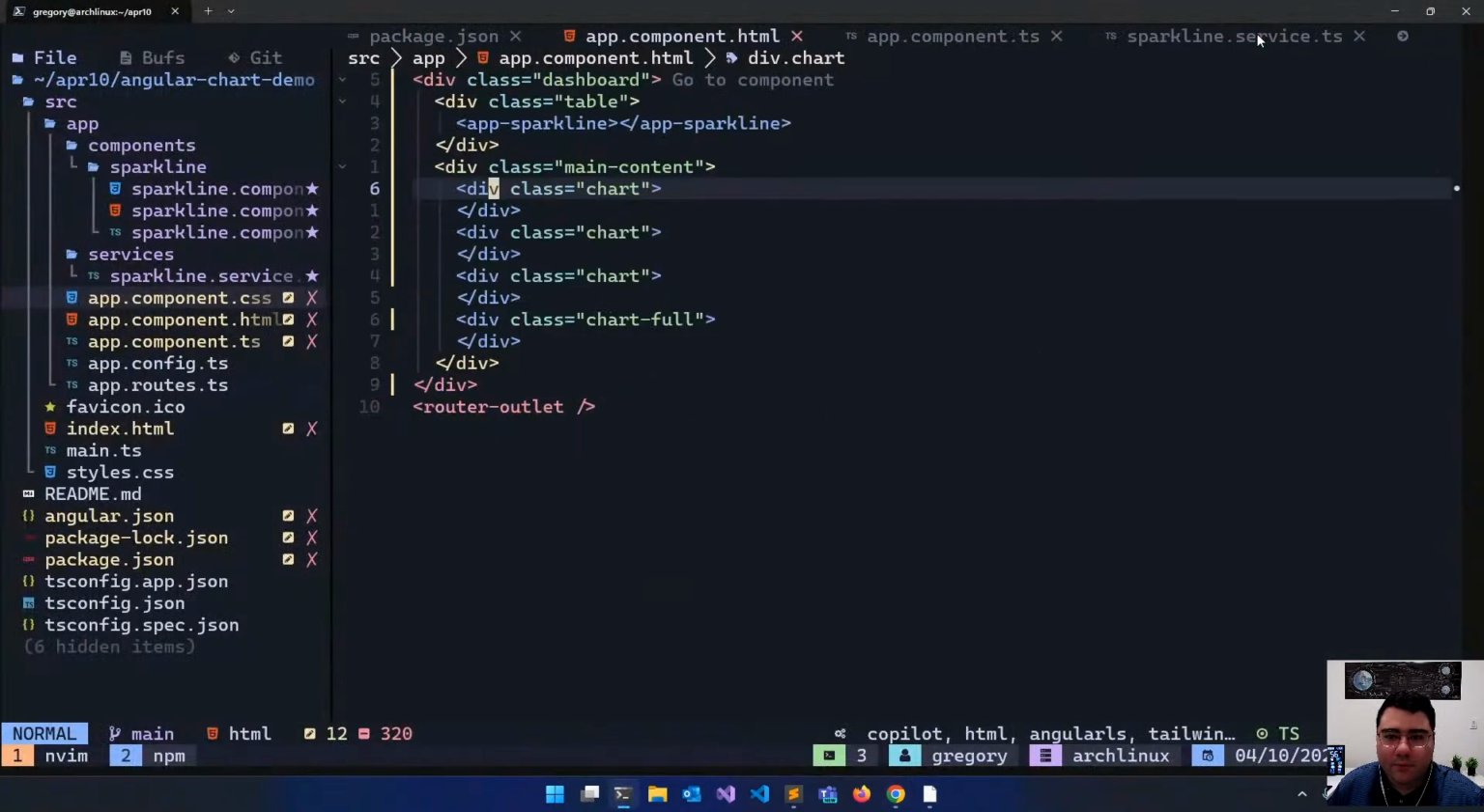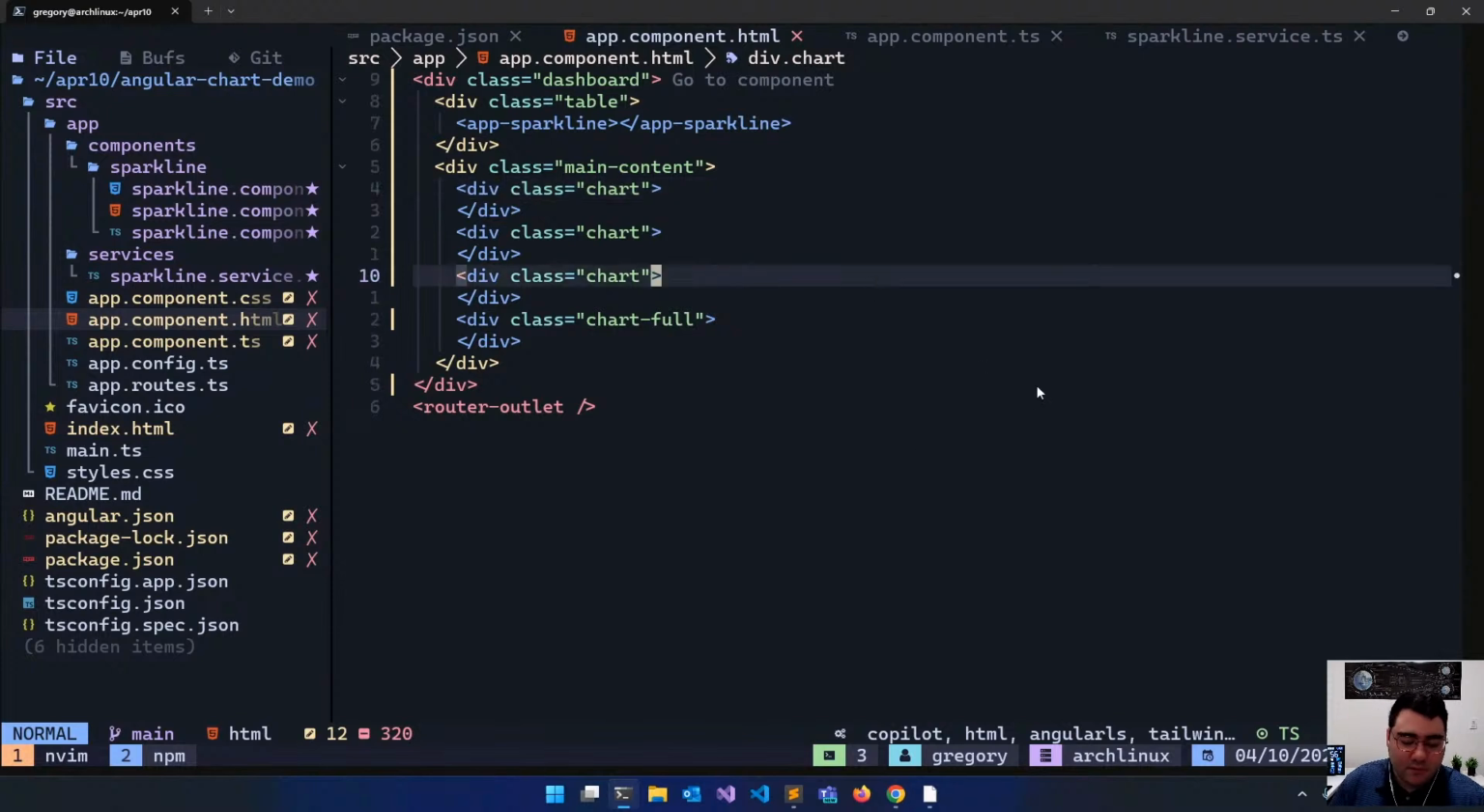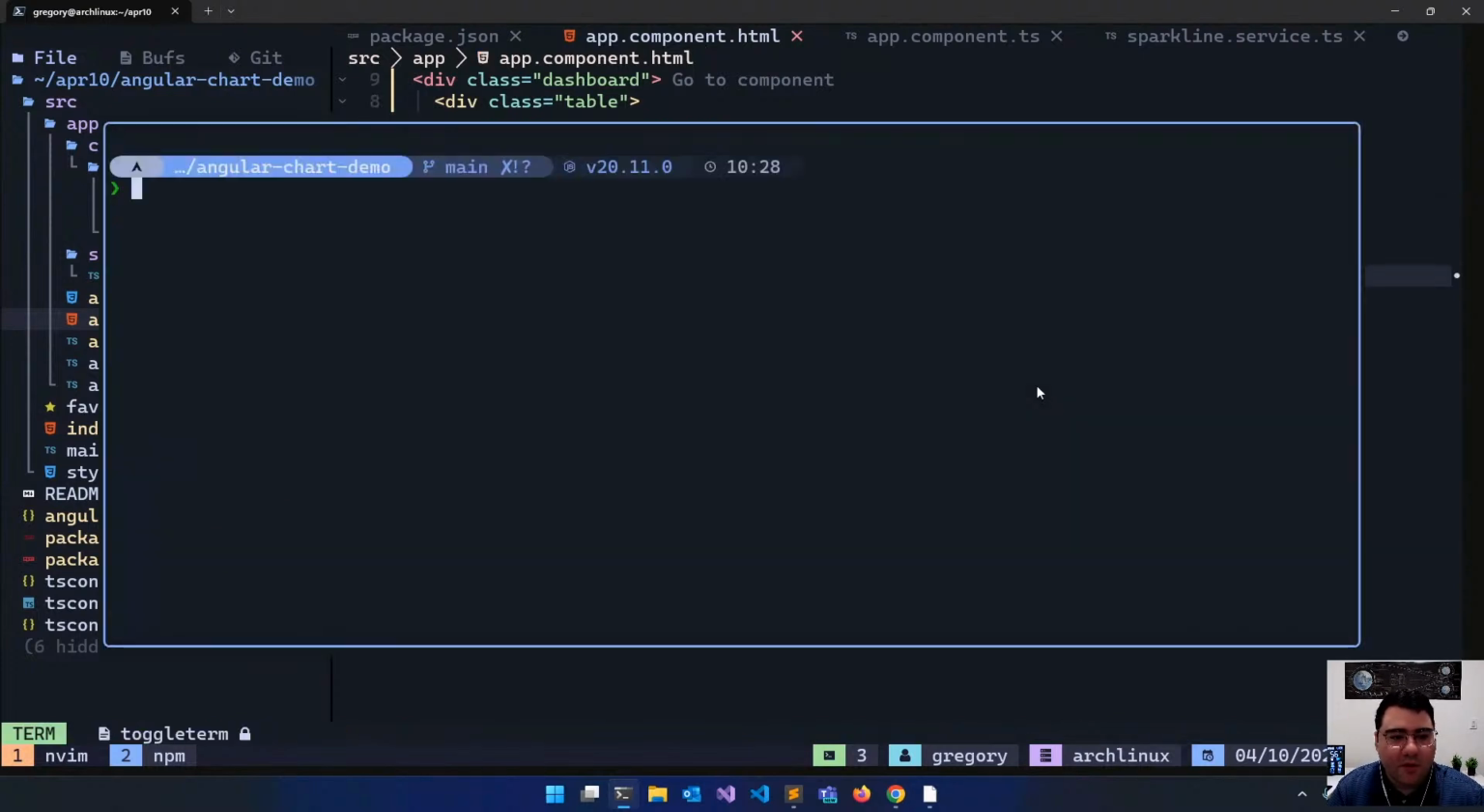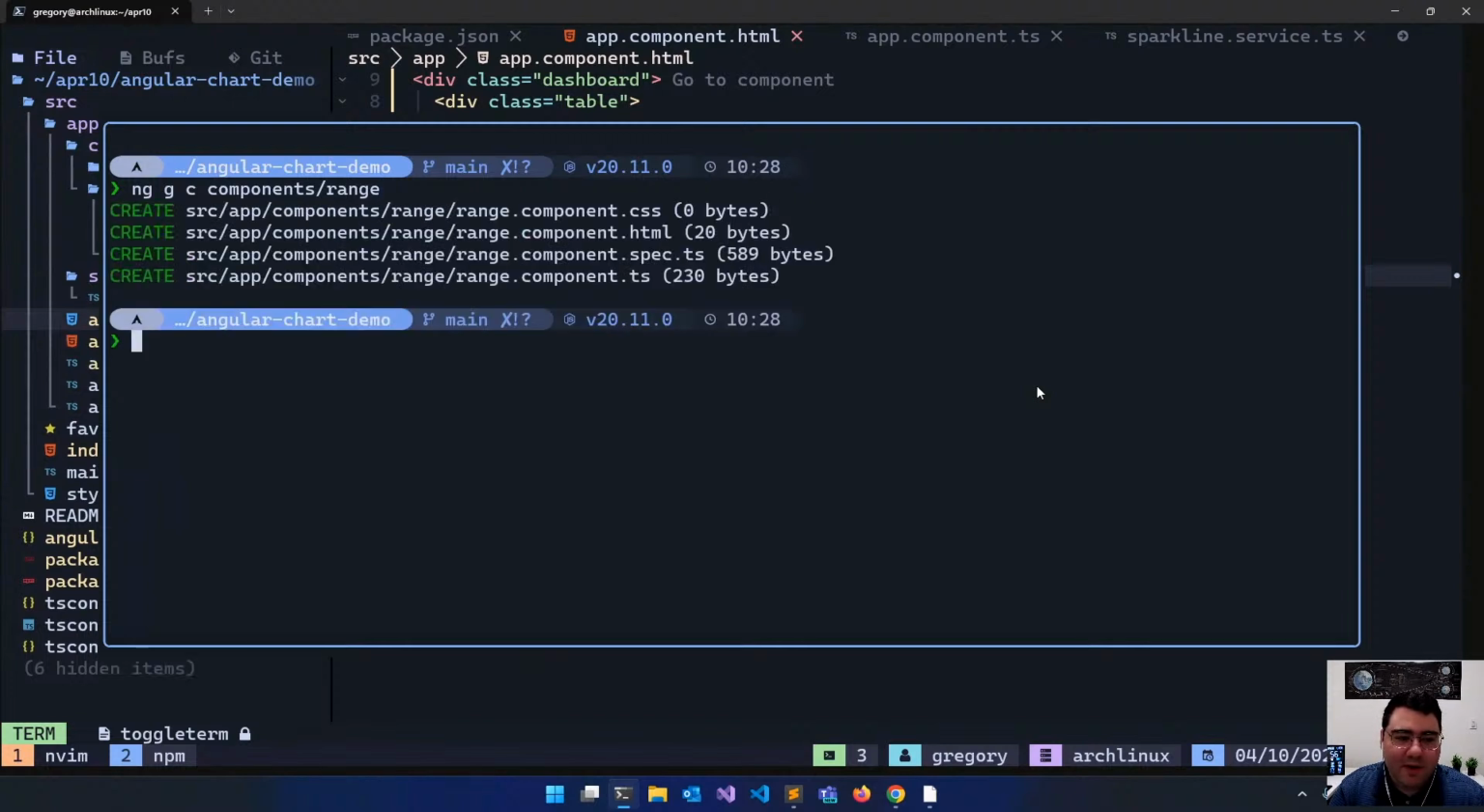So what I'm going to do is open up a new terminal here and add a new component. Call it range, and we'll go ahead and create that. Again, I'm going to create that service.